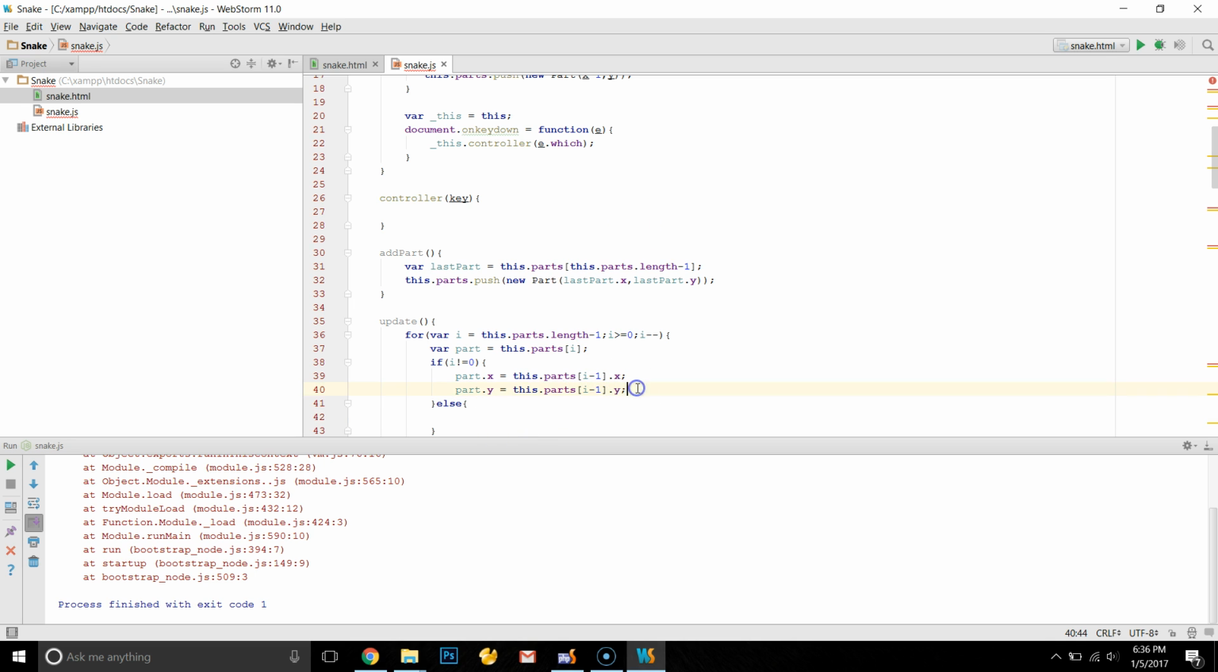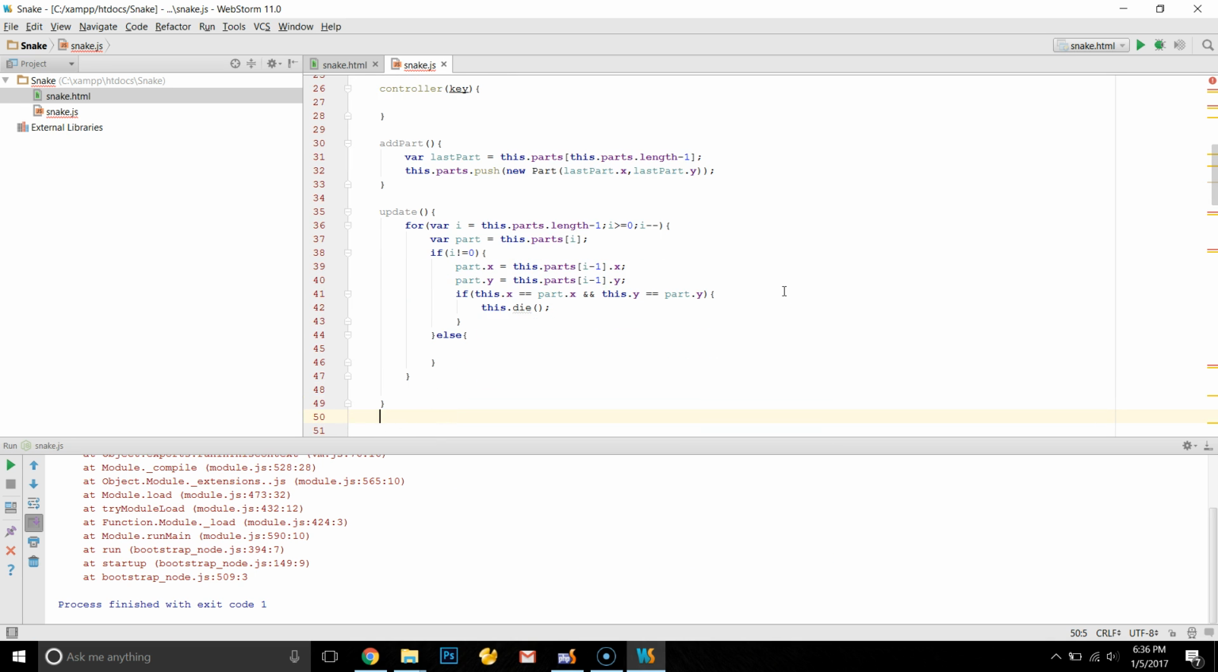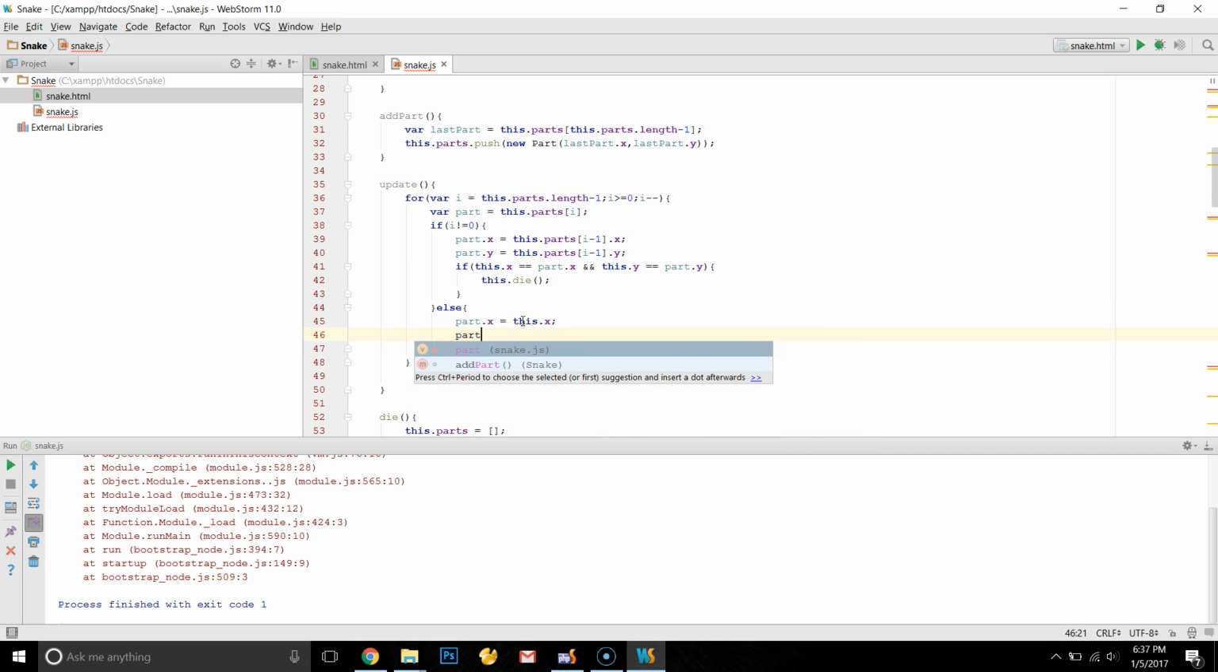Also, we can come in here, and if this.x is equal to part.x and this.y is equal to part.y, we're going to assume that a piece other than the front piece has collided with the front of the snake, and we will run a final function which will be die. So it'll say this.die, and for now die will just set this.parts equal to a blank array, and we'll have no parts anymore, thus causing the game to end abruptly. If we are the first piece, we're just going to set that to the position of the snake.